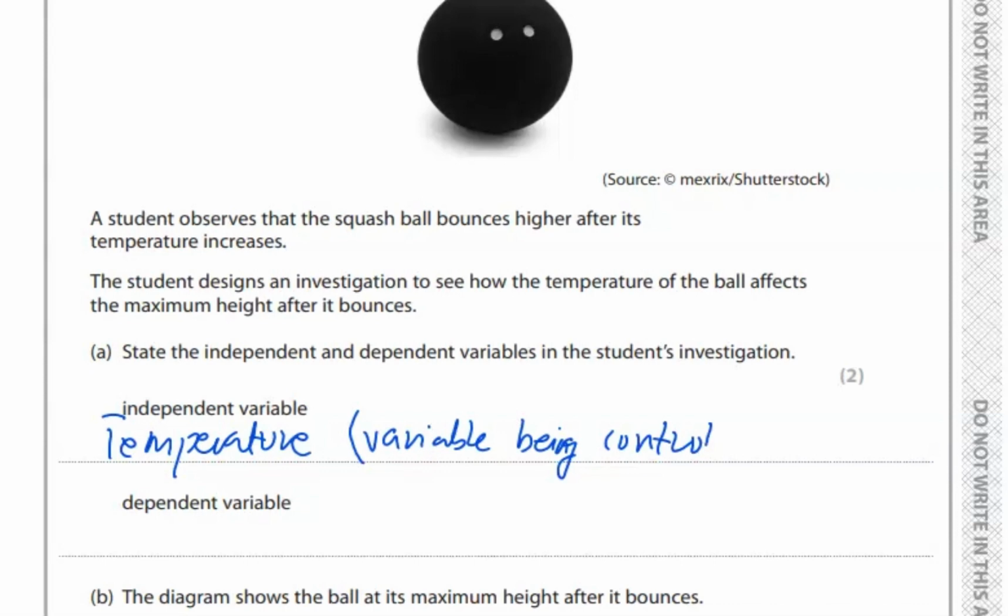You don't have to write it. Okay, so the answer is just temperature. Dependent variable is what? When we change the temperature, what is going to change? Height. Height, or the bounce height where the ball bounces.